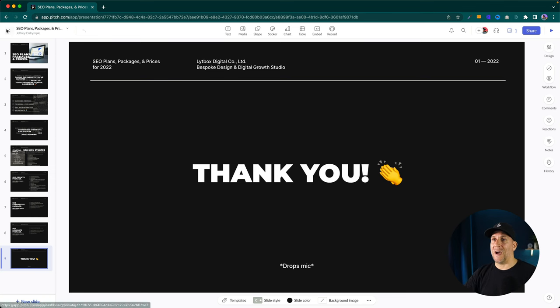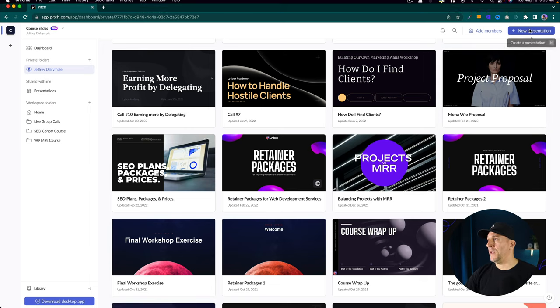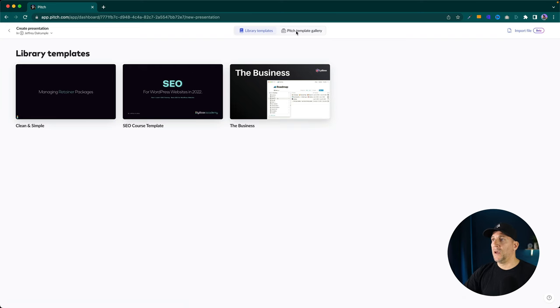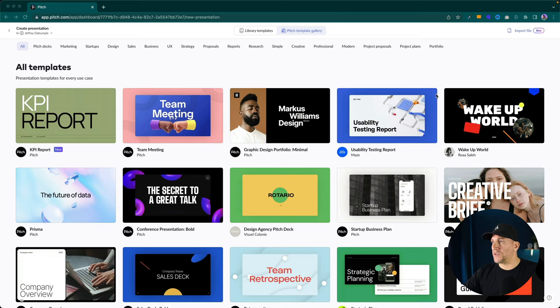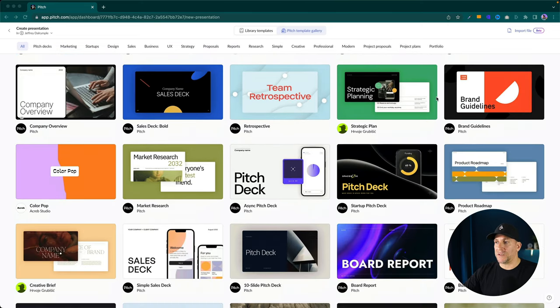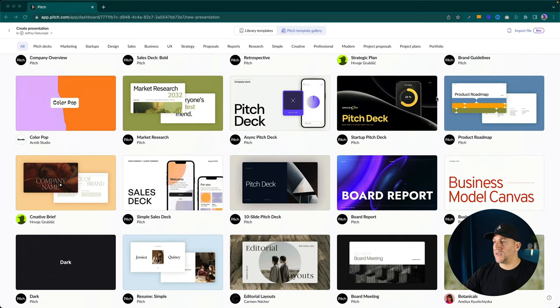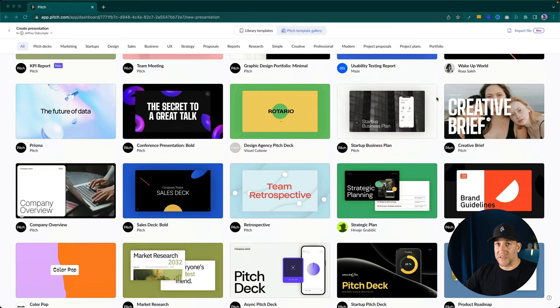But let me show you how this works. So let's say you got a new project coming up. You just had a talk with a client and you got to send out a proposal. We could go ahead, click on new presentation, but we'll go to the template library. To get started, we have this large library of pre-built templates. And I've been using Pitch quite a bit these last 6 months. And since I've been using it, I see templates are continuously being added.